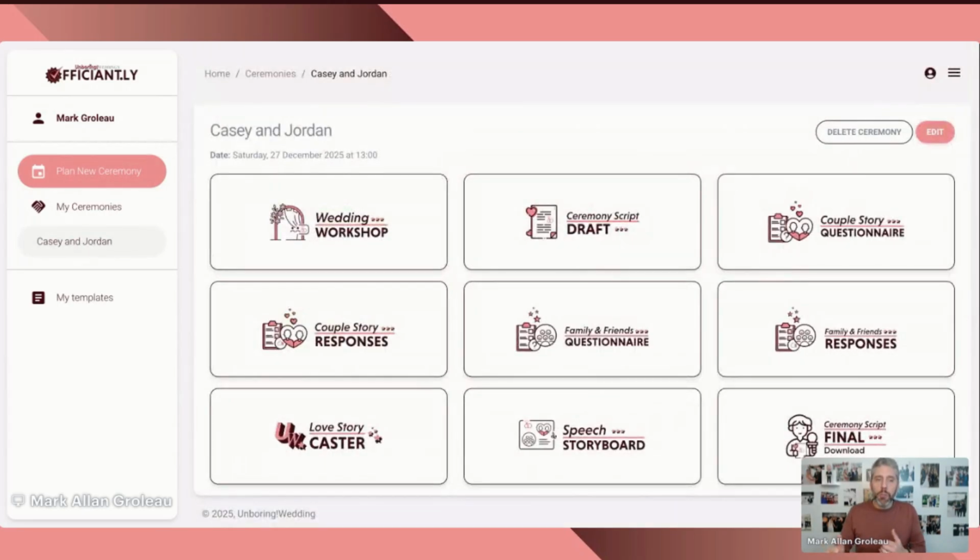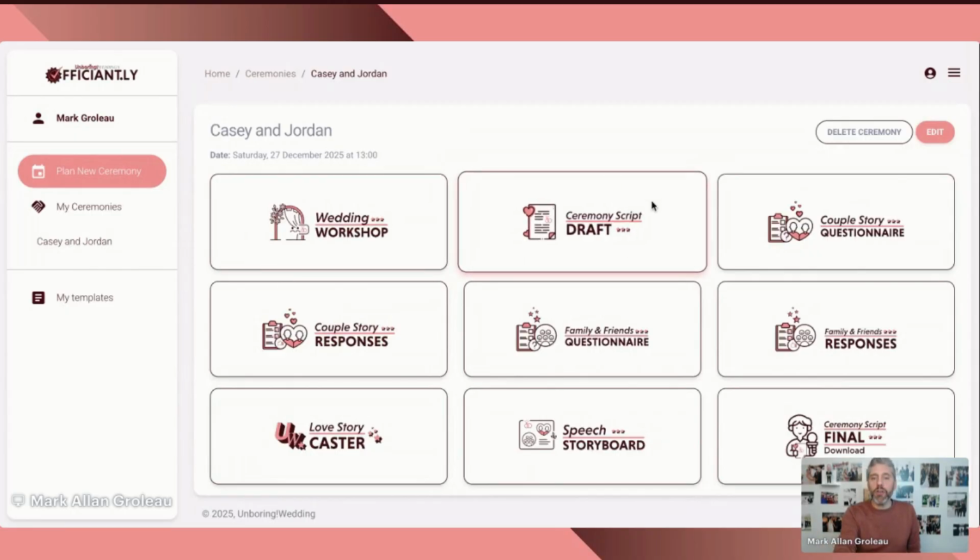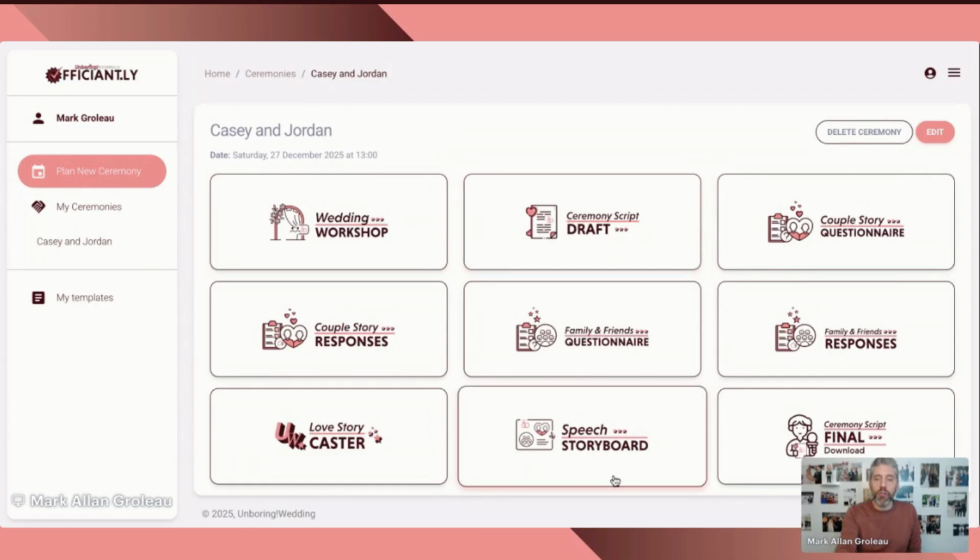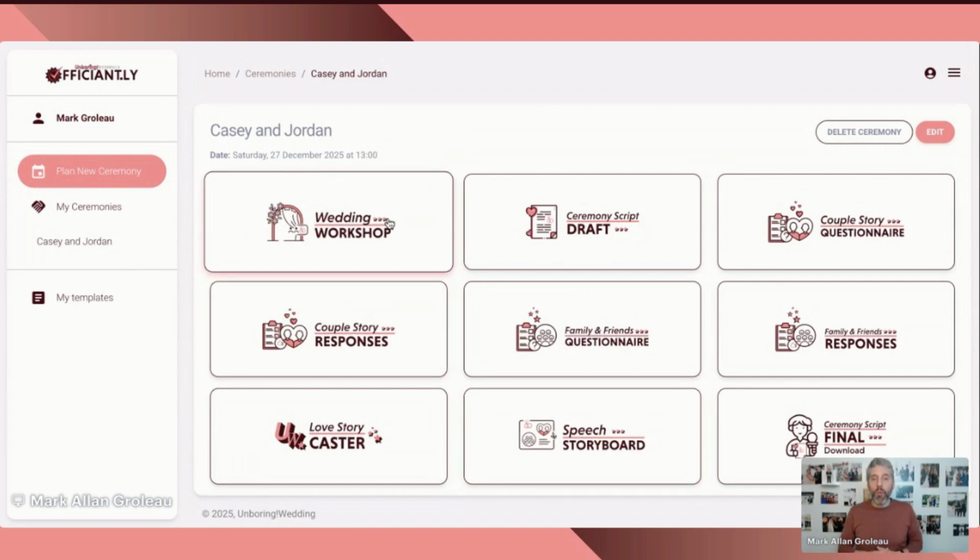Right now, we'll just zoom back out to Casey and Jordan. That saves as you go, the template. And so here's what I mean: any changes you make in that section won't show up in the ceremony script draft. They'll show up in the speech storyboard area. I don't want to click on those yet because we do need to go through this chronologically, starting with the wedding workshop. However, let's wrap up this video by going back to Casey and Jordan, the ceremony.